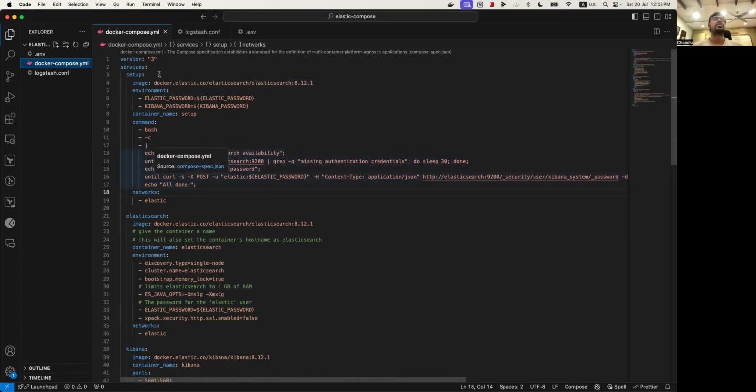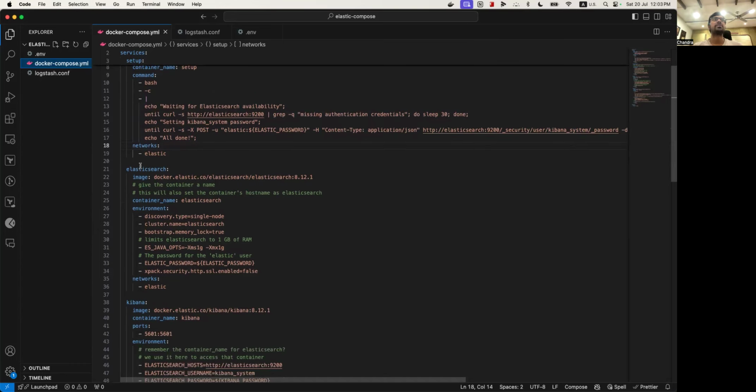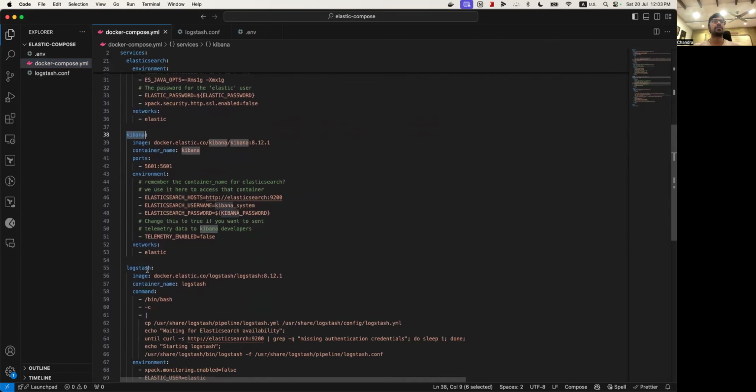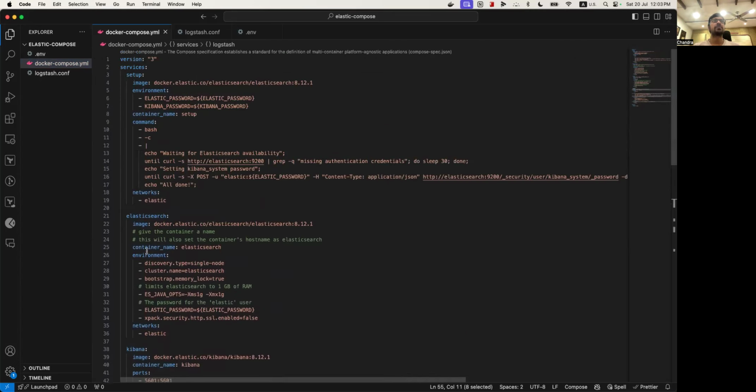And this is kind of the service. So you can see this is the Elasticsearch service, this is Kibana, and this is Logstash. So we are actually creating these three services. Main is this Elasticsearch. Here you are using this Docker container, version 8.12, and we are giving the container name Elasticsearch. And this is where we are telling configuration, like disable this.